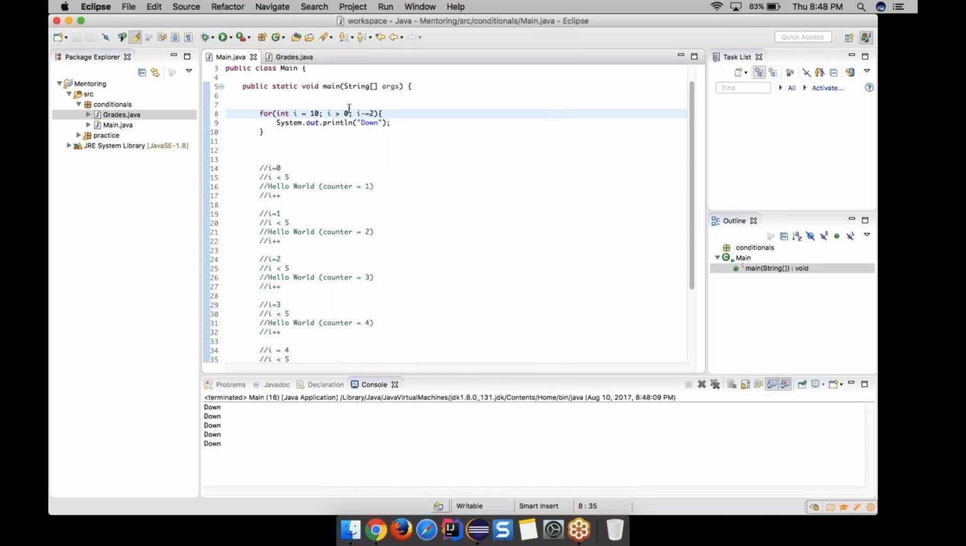Yeah, it's minus equals. So this is basically another way of writing i = i - 2. Another way of writing i = i - 2 is simply saying i -= 2. And if you want to increment by 2, you would say plus equals. So let me just use this for right now since it makes more sense for you guys.